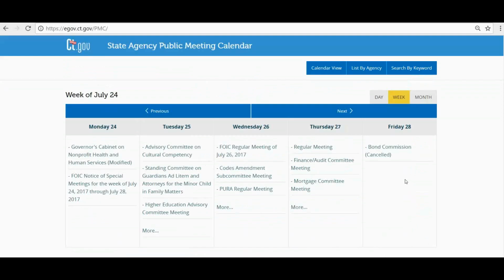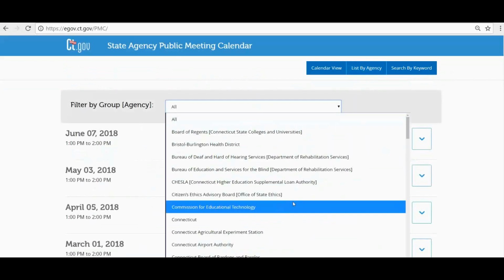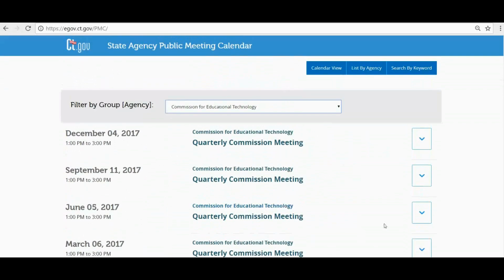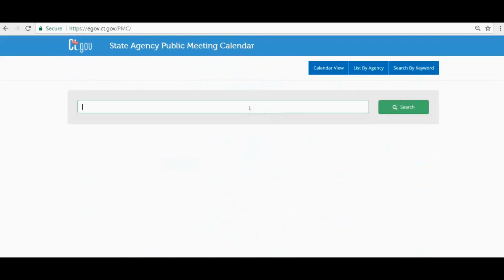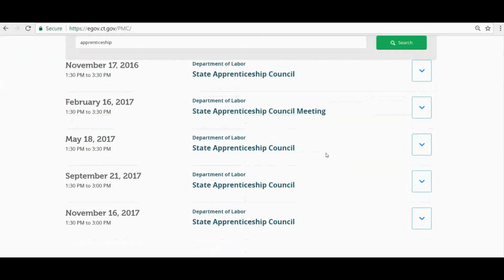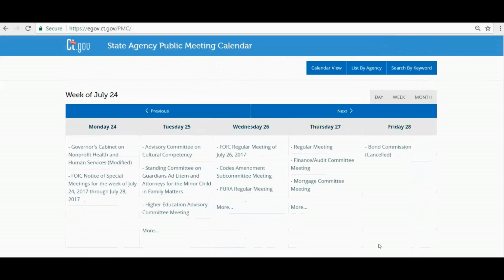Select the List by Agency button to display a filtering drop-down menu that allows you to display events for a chosen group or agency. Select the Search by Keyword button to display a search bar that allows you to search only for events that have the keyword in their title or agency name. Those were the important public-facing features of the PMC.